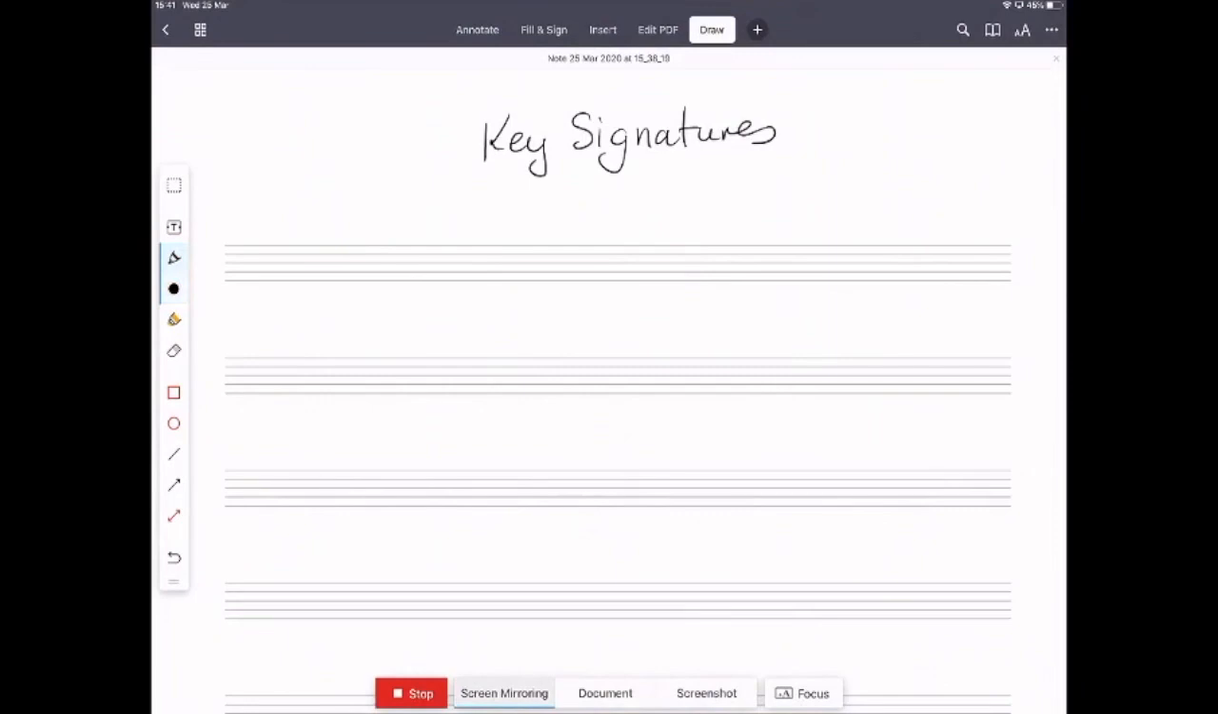So what are the key signatures? I'm going to stick in treble clef for the moment. If you have no sharps or flats, so 0 sharps, 0 flats, we will call that C major. If you're playing it on the piano, it's all the white keys from C to C.